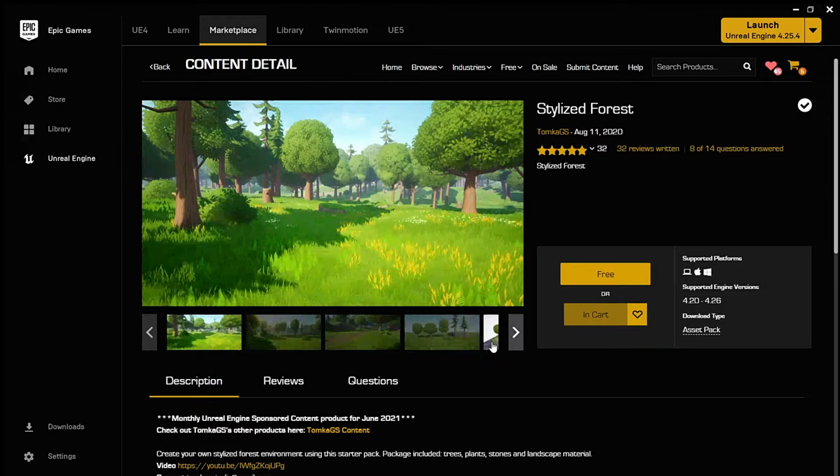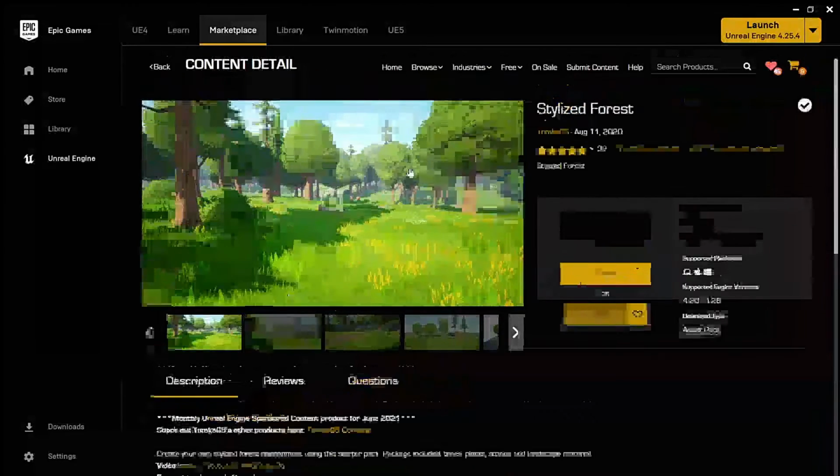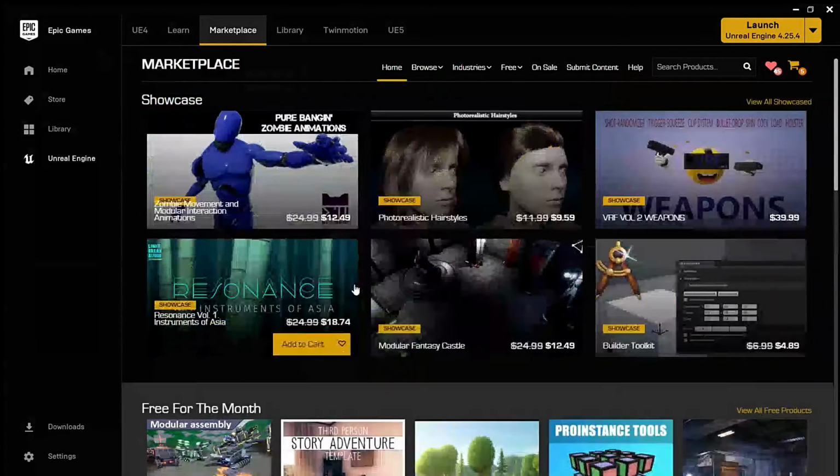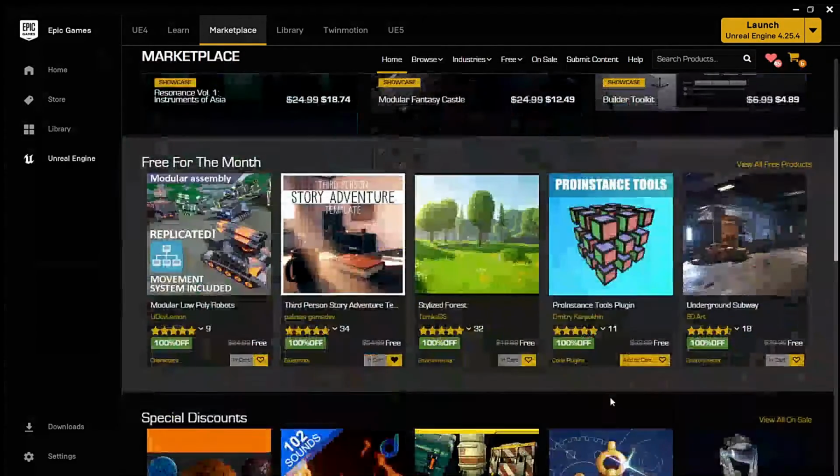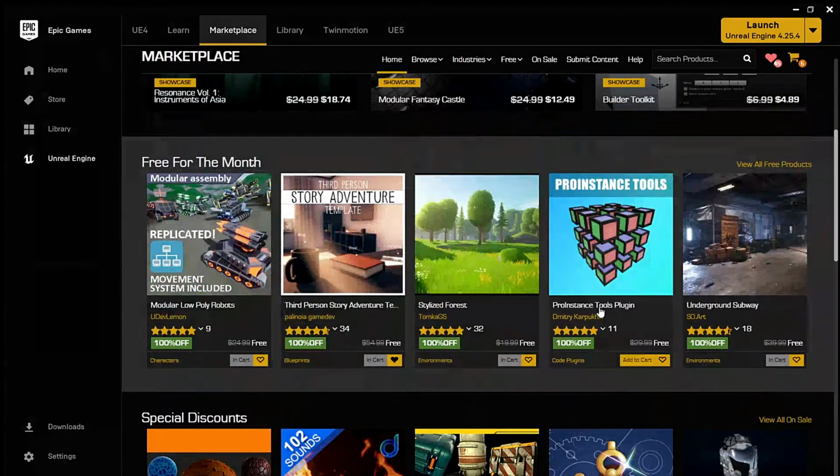If you want to make an awesome environment for your game, the Stylized Forest asset is the right one for you. It's originally $19.99. As part of this June free assets, you can get it for free. You will save $20. It should be an easy setup to create your own environment. The next one is the Pro Instance Tool plugin.